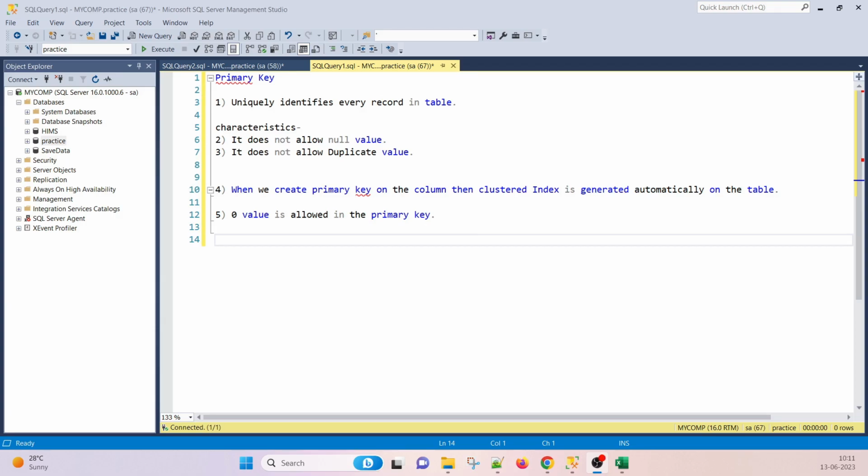In this session, we are going to understand primary key in SQL Server. First of all, we will see the definition of the primary key and its characteristics. Why is primary key used? Because it uniquely identifies every record in the table.